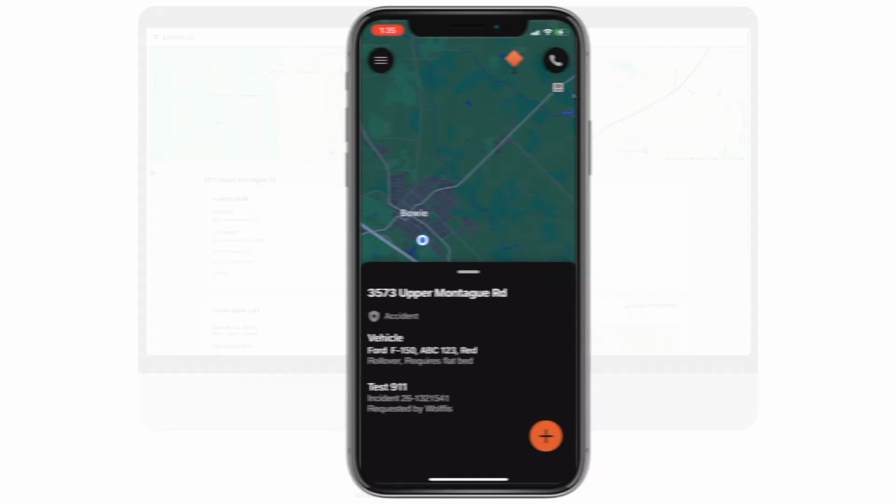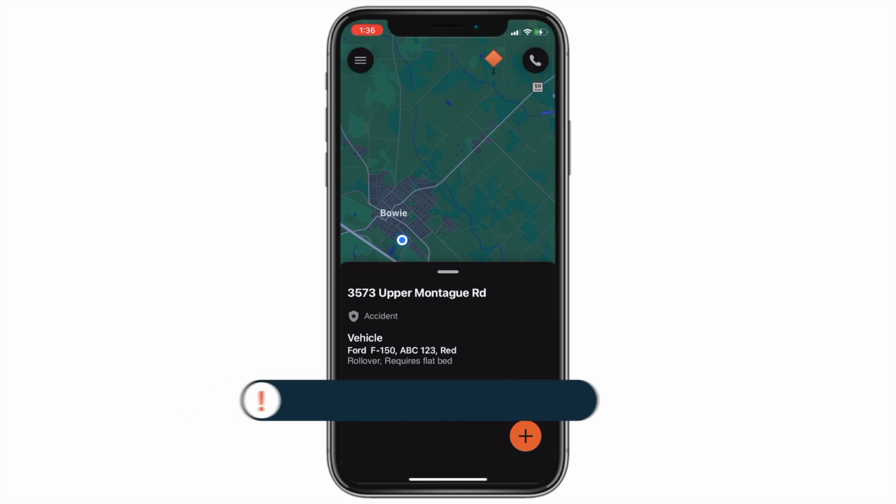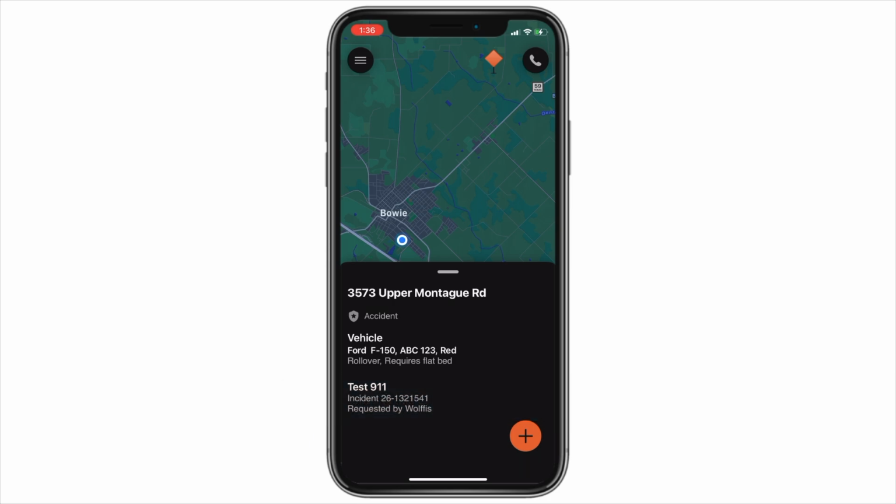Now that your operator has selected On My Way and mapped their way to the service request, they will now be presented with an orange plus button in the app. This button is how they will interact within the service request, update you or dispatch on their progress, and continue the process of completing the service.